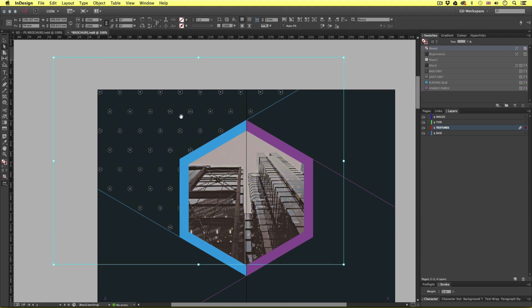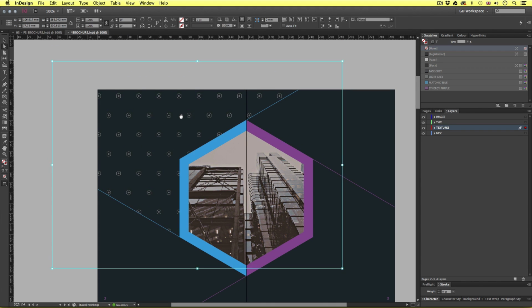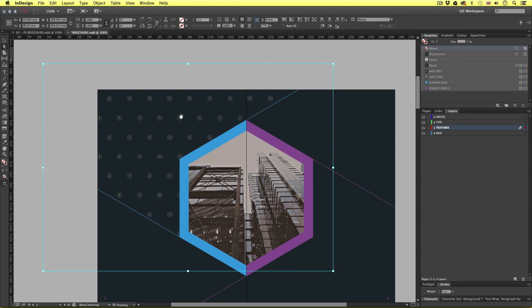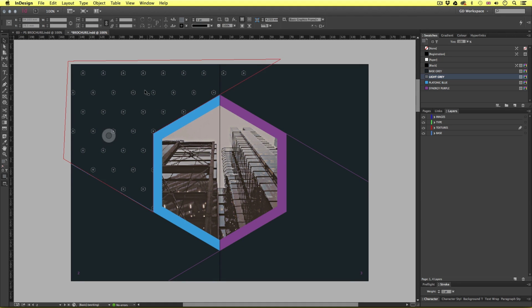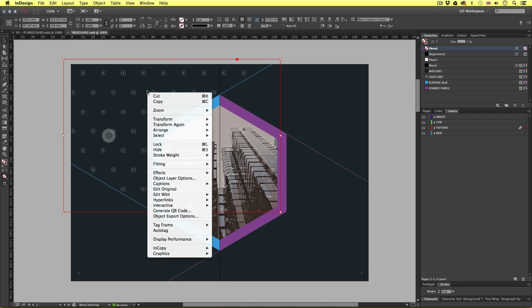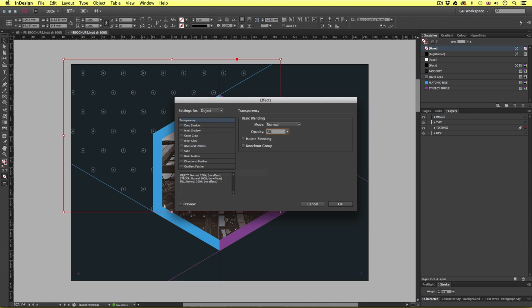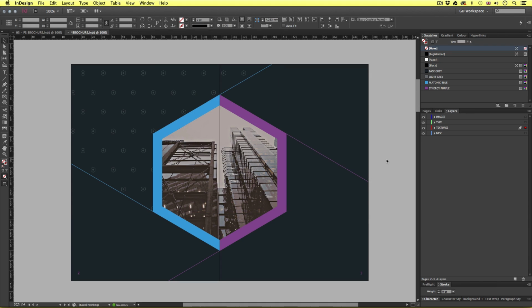But on this occasion, I'll just press the arrow keys to move the pattern into a better position. So I'll choose the selection tool and click off to deselect. Now, I think this pattern is looking a little too bright, so I'll right click with the shape selected, scroll down to Effects, choose Transparency and set this to 50%. And that completes the image and texture effects on this composition.